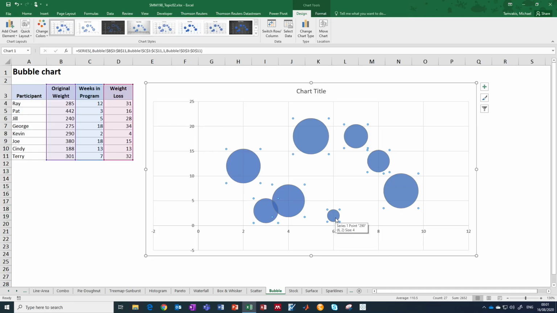So when you want to show a third aspect on a particular chart, you can create a bubble, because the third aspect is the size of the bubble.